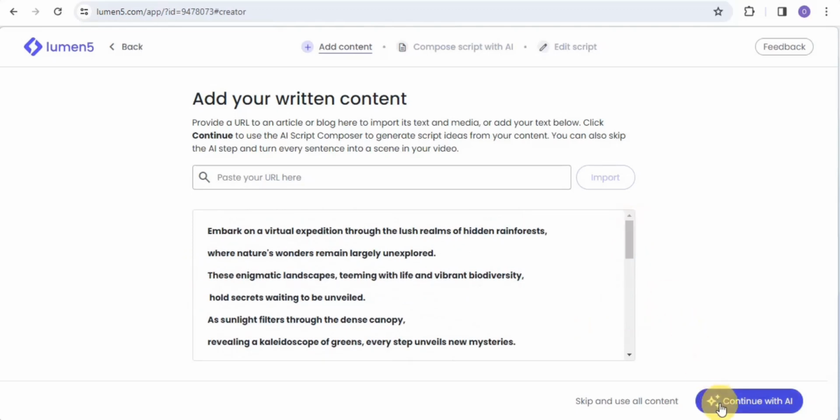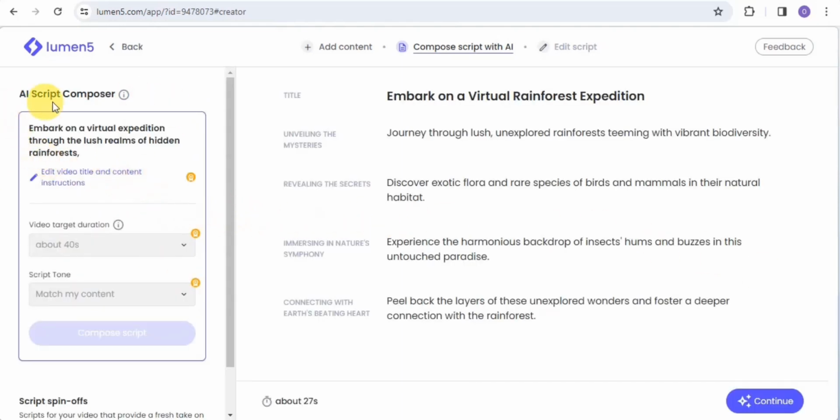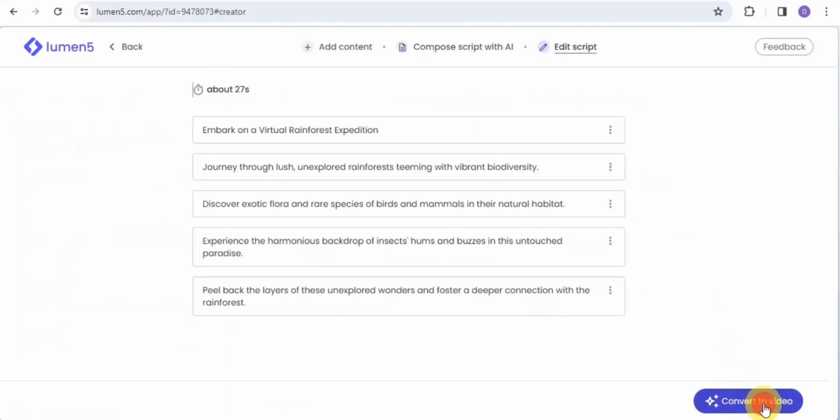So once you're done with that, go on to continue with AI, and the AI script composer is just going to do its job right here. As you can see, the bots are thinking. Now this is just going to take a few minutes for this to be done. So guys, as you can see, the AI script composer is done right here. Now you can easily just tap on continue.